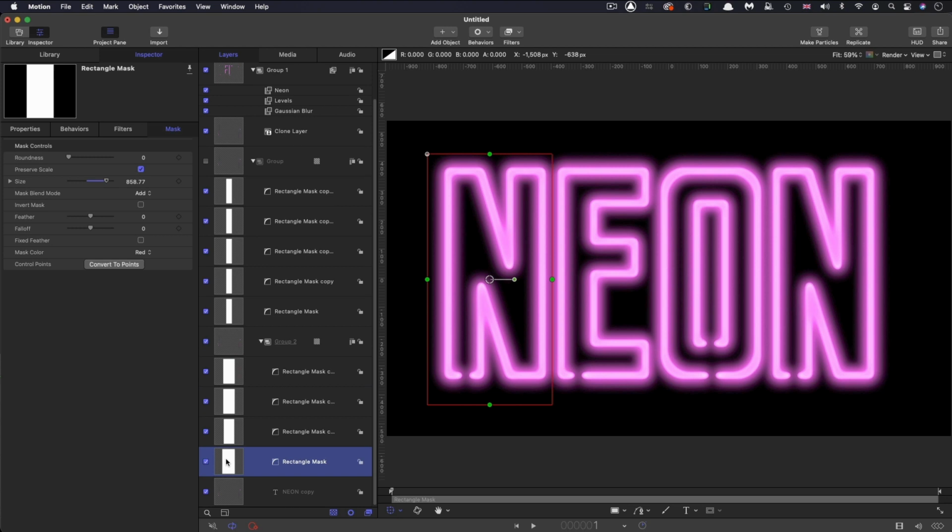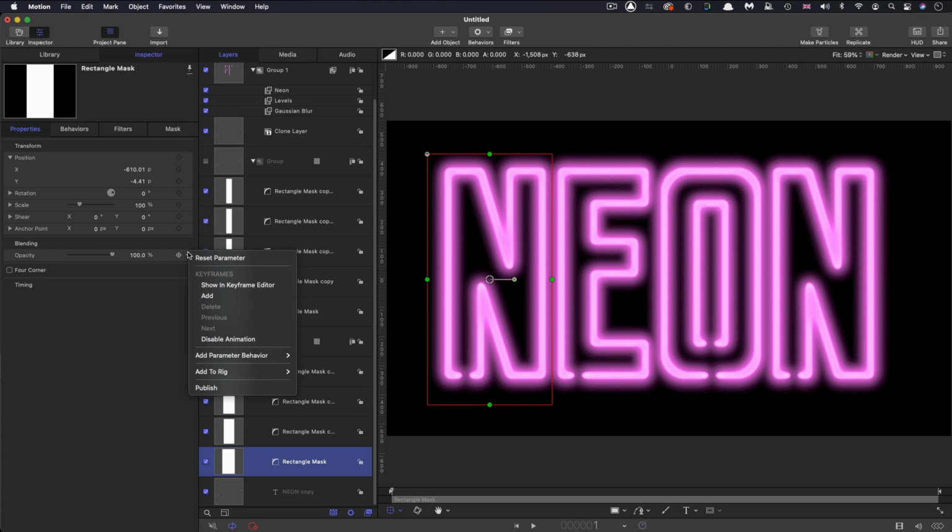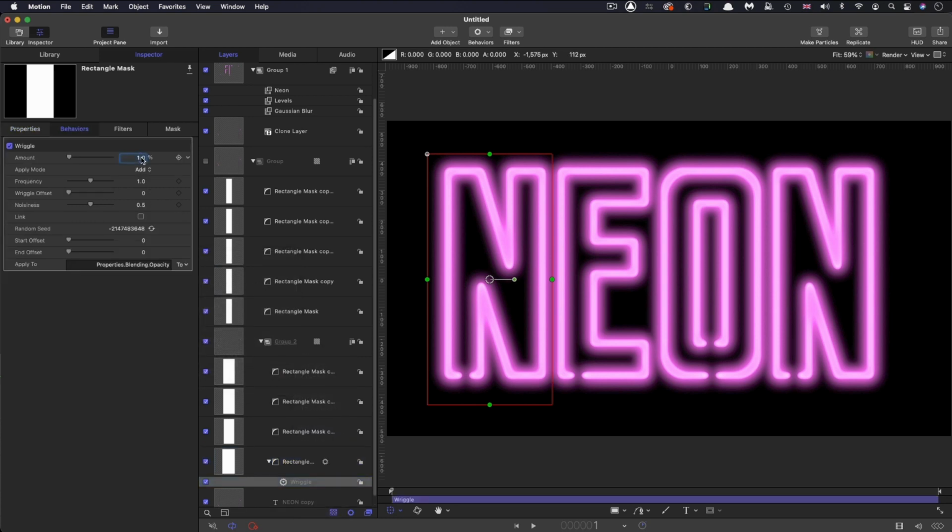So I'm going to select the first one here. And what I'm going to do is simply come to Properties, Opacity, and Add Parameter Behavior, Wriggle. I'm going to set the amount to 4 and the apply mode to subtract, because we want to subtract from 100%. And I'm going to crank the noisiness all the way up to 1. And now we should be able to see a little bit of flickering there on the N.